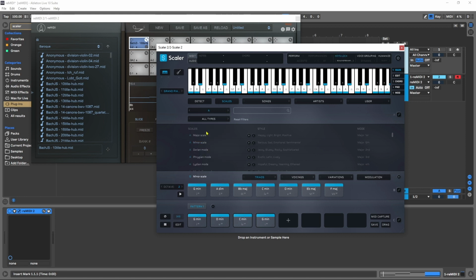We can come in and change the key if we wanted to. Let's do something like a Lydian. Once I change the key, though, I'm going to have to redo my chord progression. And I was just doing a simple 1-5-4-1. So 1-5-4-1. And we still have all of the great features of Scalar to further make this performance better. So I can turn on voice grouping.